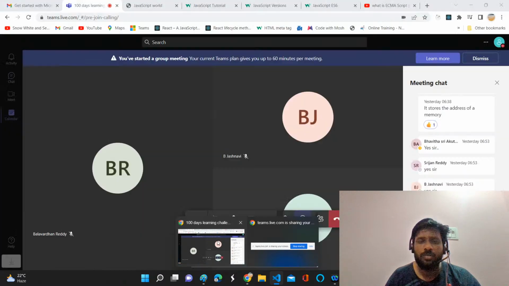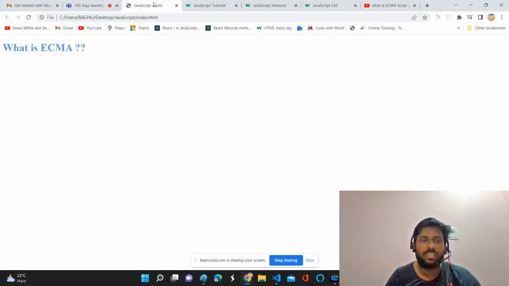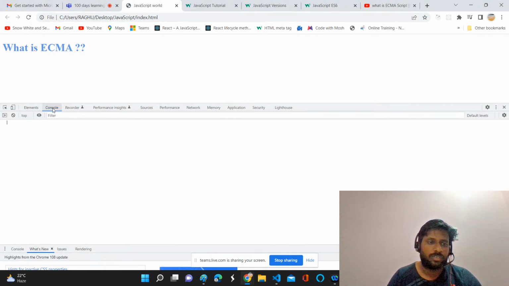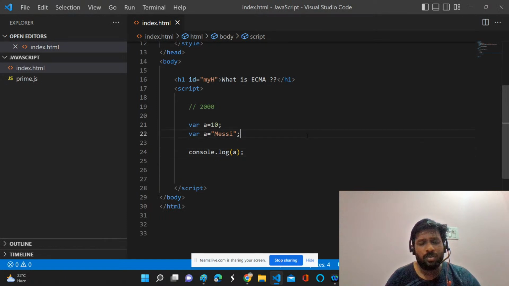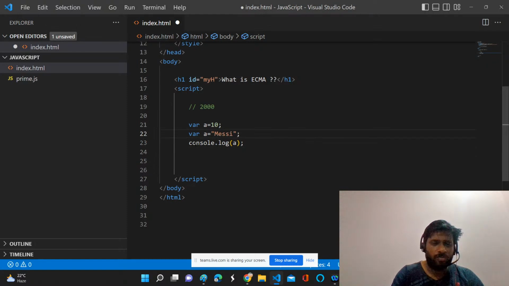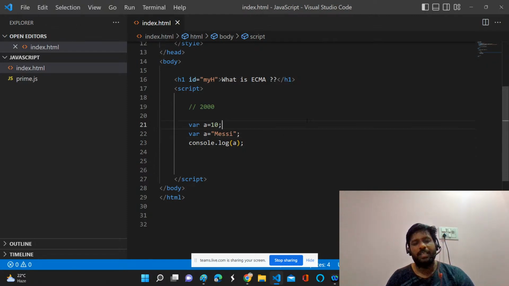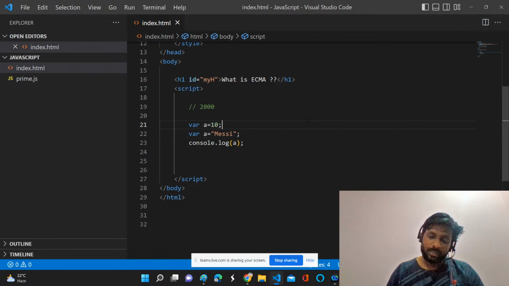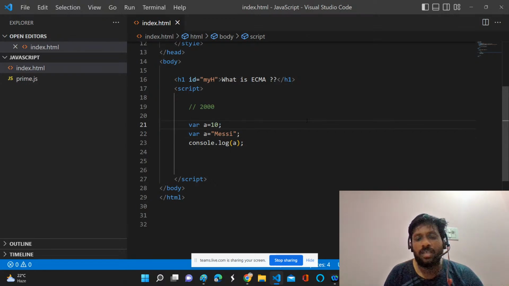So let's open that in a browser. I think it's already there. Right click, inspect, go to the console. If you see, it is displaying messy. So just try to find out, is there any problem in these 3 lines of code? Do you find any mistake or something different from other programming languages? Did you notice anything?